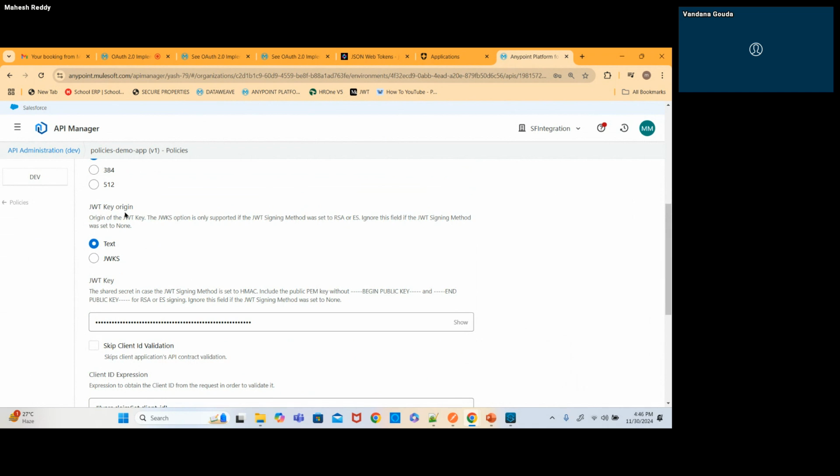There are two ways. I can get it directly from the authorization server, saying that please provide me the public key, and I can copy it and paste it here. For example, if the authorization server has changed the public key, manually again you have to come back and paste it here.